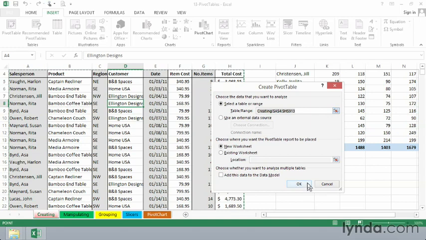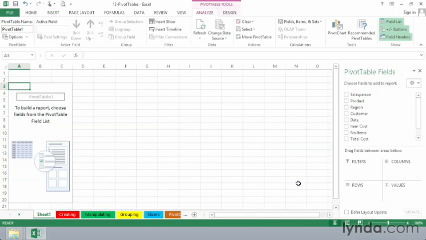And if you want it on a new sheet, simply click OK. So watch the bottom of our screen where we see the sheet names. Now we see a sheet 1. And on this sheet 1, over on the left-hand side, we see a placeholder for the pivot table. And off to the right, we see pivot table fields.